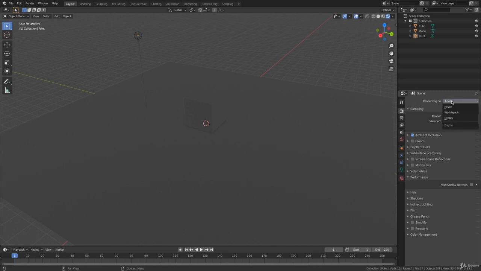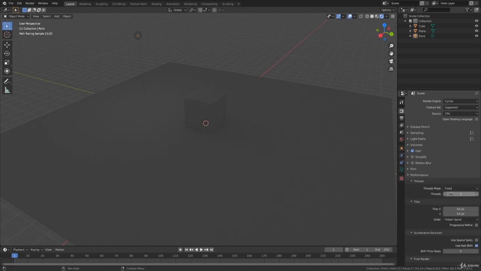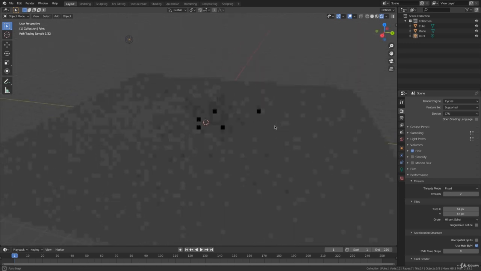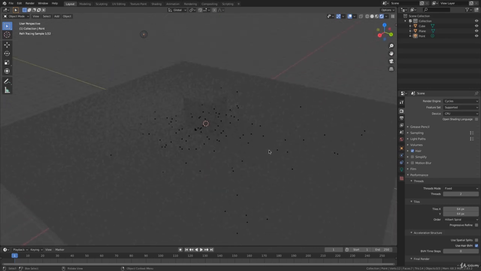So I'm going to change this from Eevee to Cycles, and you can instantly see that something is happening. We can see a shadow forming here as this is rendering. My computer is slowing down a lot, so I am just going to go to Performance, and change the threads to 2. So it's only using 2 CPU threads, so it's going to be a little bit slower, but that's fine. As you can see, if I'm moving this around, it goes all pixelated, and that's because we're trying to render that image using this render preview.